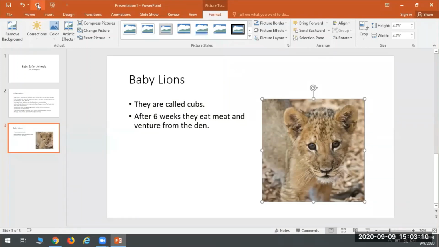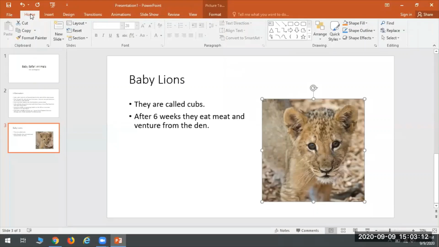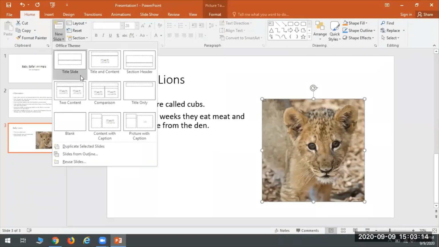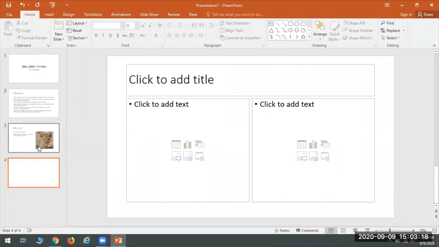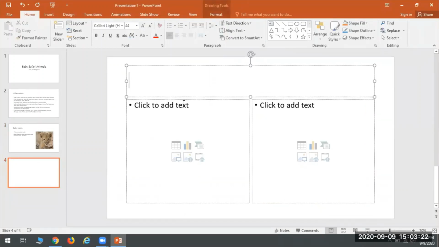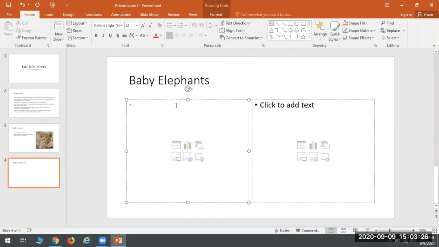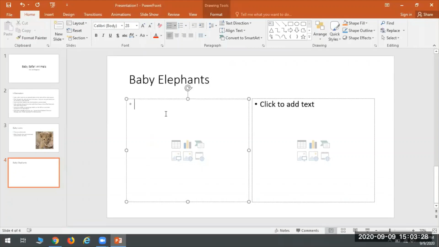So we're going to add another new slide. We're going to go to the Home tab and click on New Slide again. And we're going to do the Two Content again, because we want to do kind of the same format that we did for baby lions. So now we're going to do baby elephants. And once again, I'm going to do two bullet points.